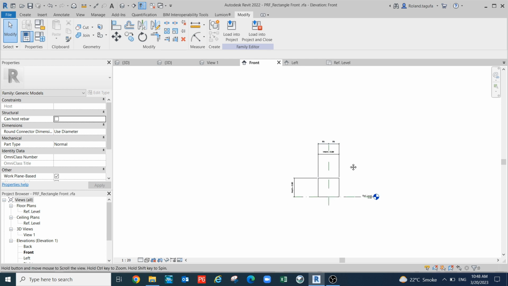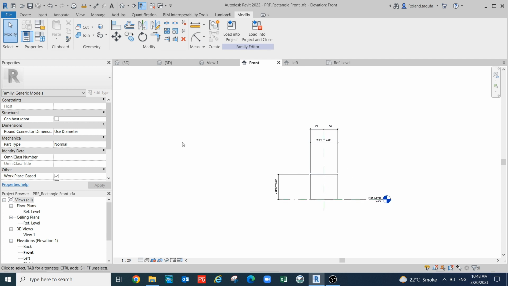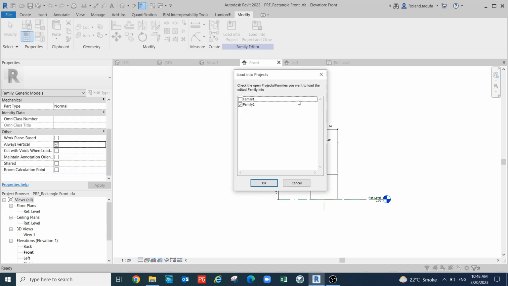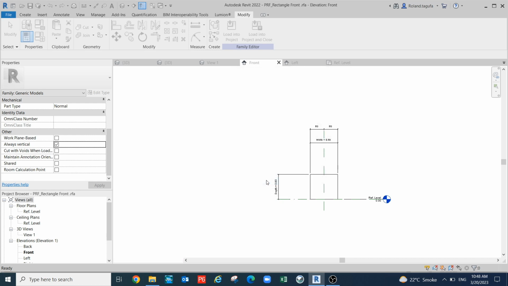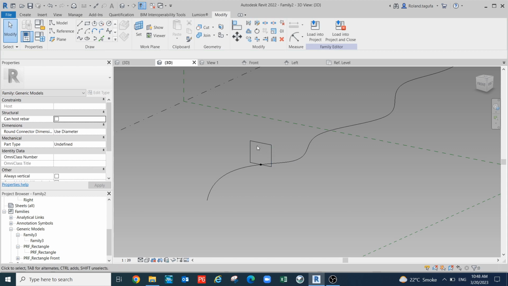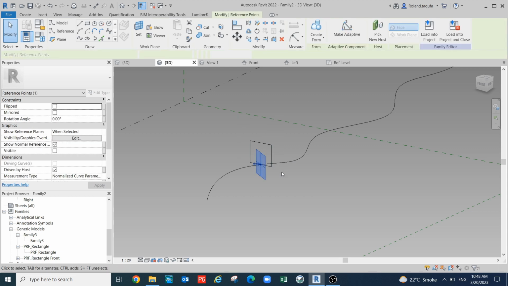Okay, I'm loading this into the project, but first I will check this, always vertical. Check it, and again load it there into the project. Family 2. Okay. And you see, it can go. Okay, I'll delete it again.